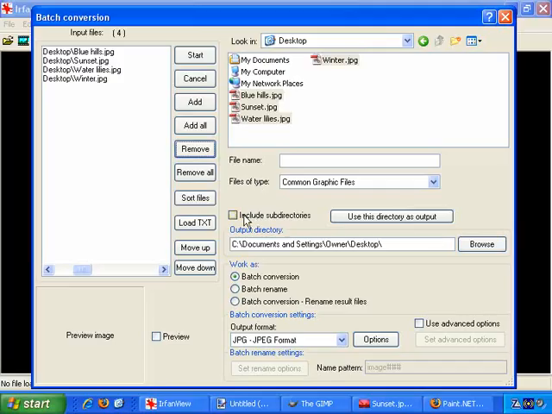Now, there's a feature here that's meant to include any images it finds in subfolders as well. You may want to try to use this feature. I've experimented with it, and it seems a little bit hit and miss, and it seems to work better if you simply select and add files to the input list this way. But you may want to play around with the Include Subdirectories feature to see how it works for you.